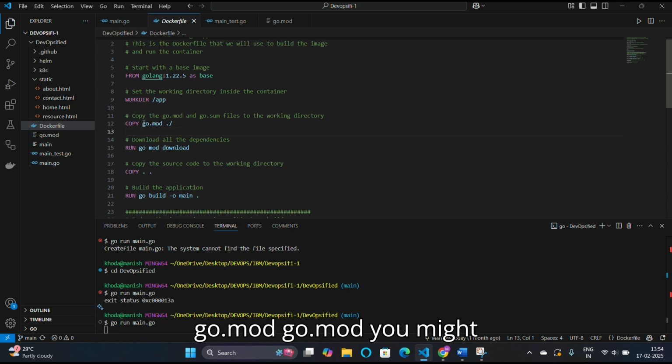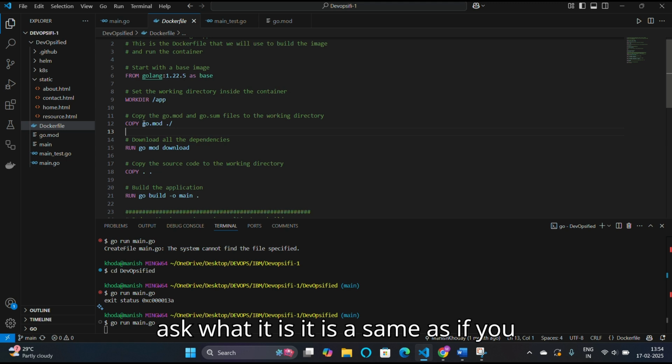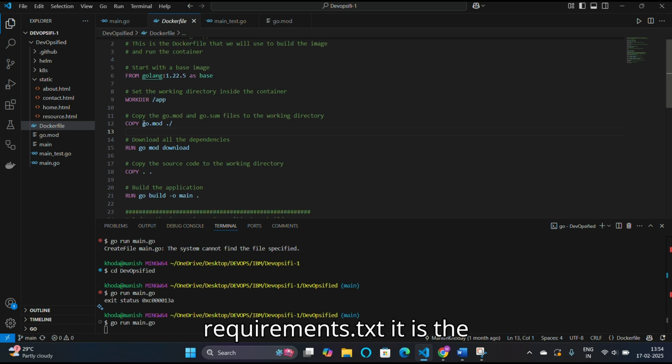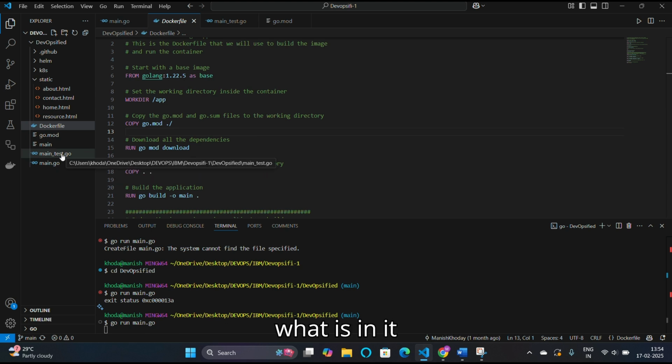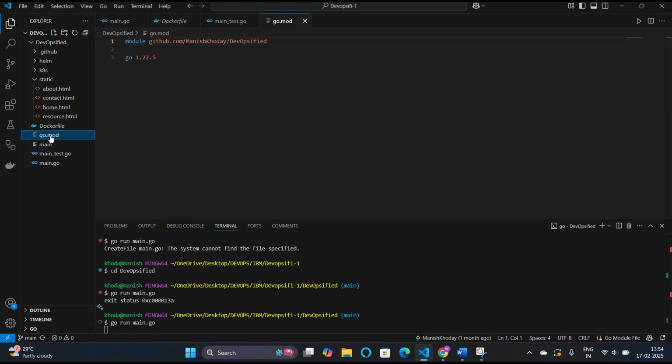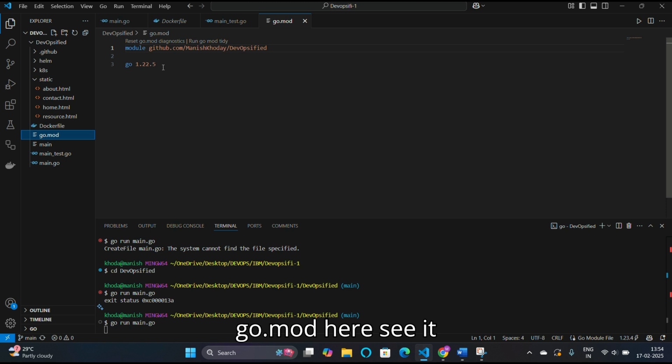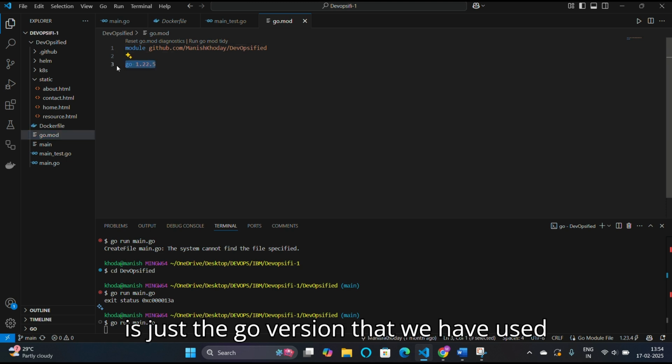Go.mod, you might ask what it is. It is the same as, if you know Python, you might have seen requirements.txt. It is the same as go.mod. Let me show you what is in it. Go.mod here. See, it is just the Go version that we have used.